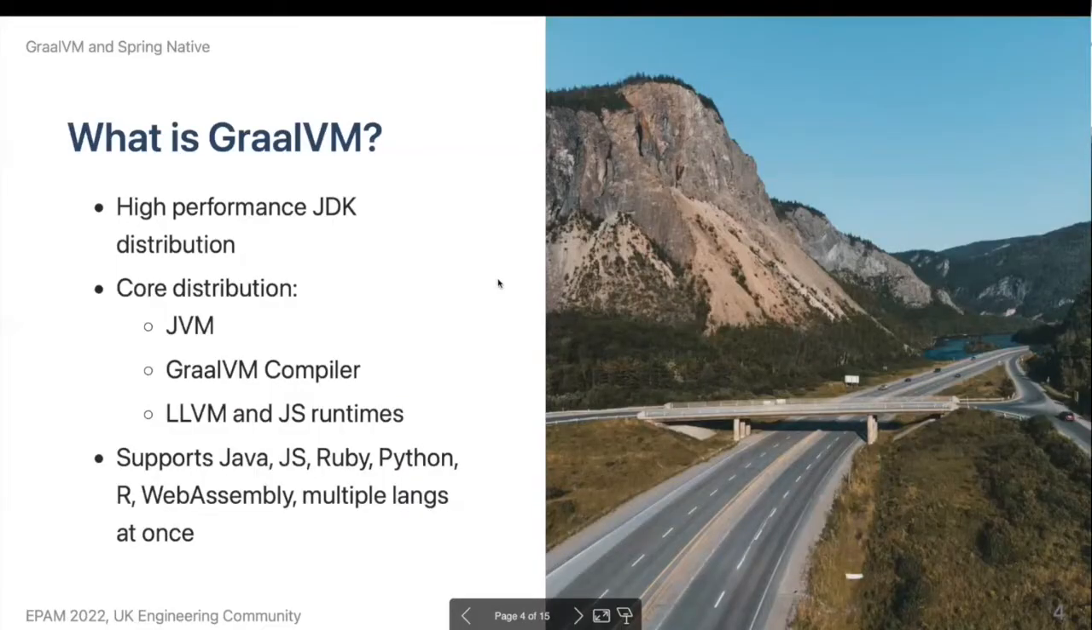So, what is GraalVM? On a very high level, GraalVM is a high-performance JDK distribution developed by Oracle, and in common, it consists of three main parts. First of all, of course, it is the JVM itself. It is the GraalVM compiler, so that you can take your own Java code and compile it using the GraalVM compiler. And next, at the end, you will get, well, whatever you ordinarily get. You will get bytecode you can run.